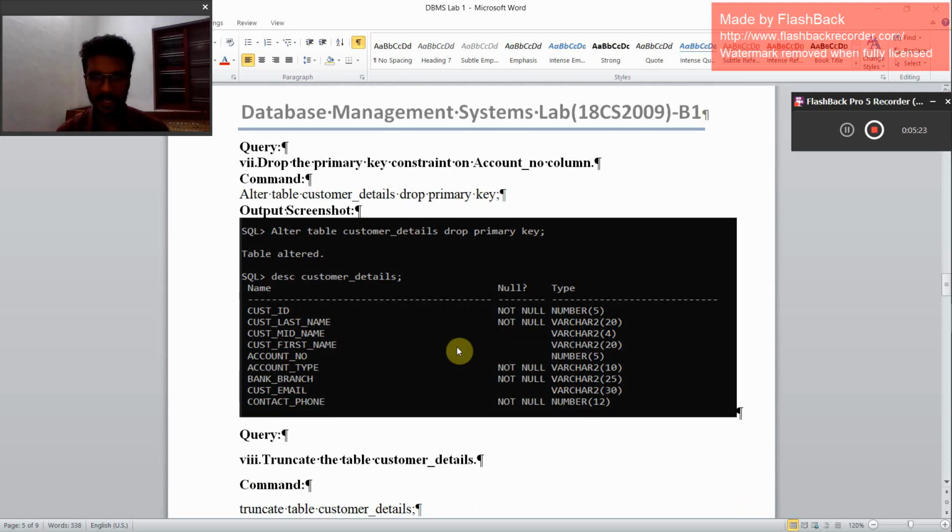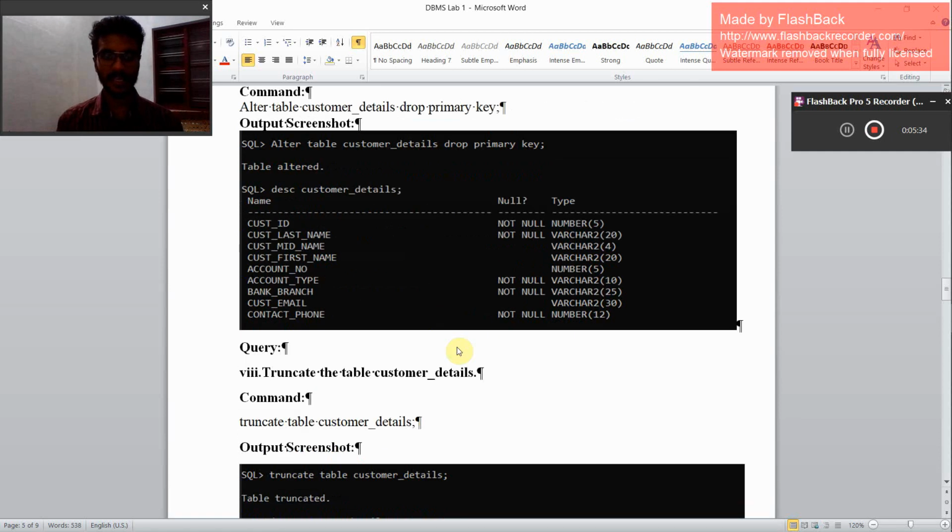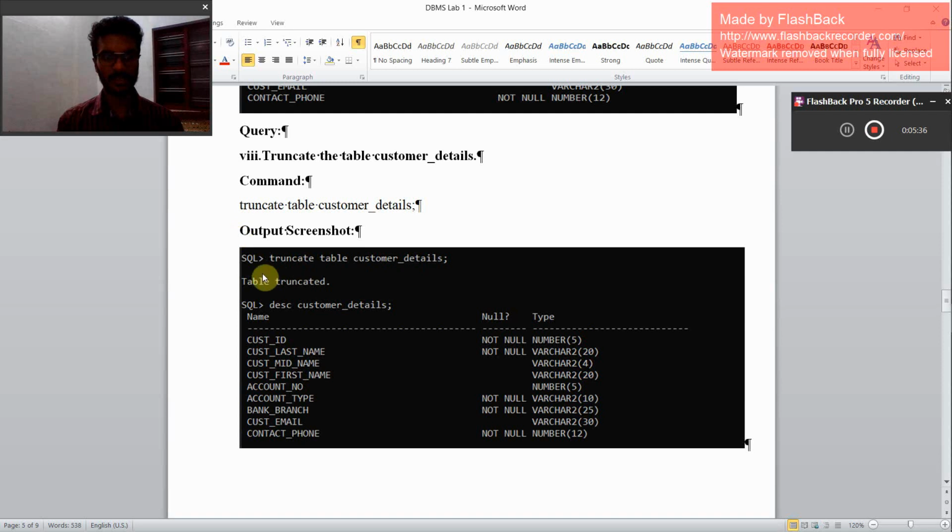The entire column gets dropped over there, so you're bringing a change. So alter table customer details, drop primary key, the table gets altered, and you can go for showing your table over there. Now truncate the table customer details. So truncate table customer details, and the table gets truncated.